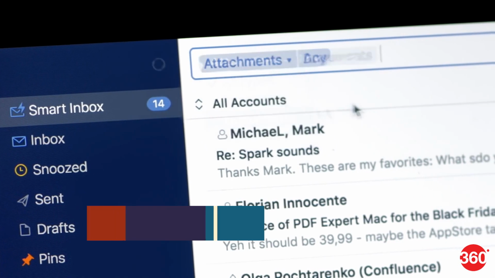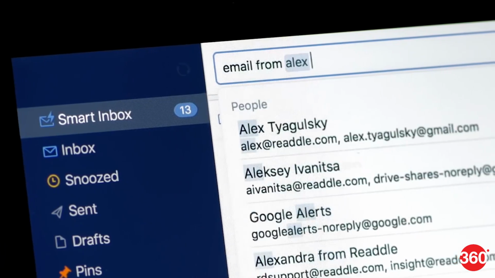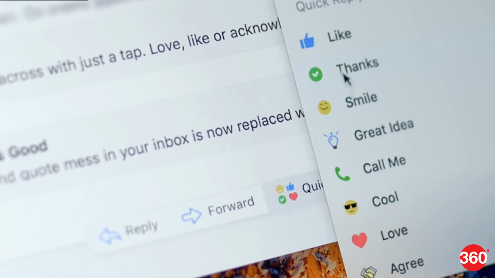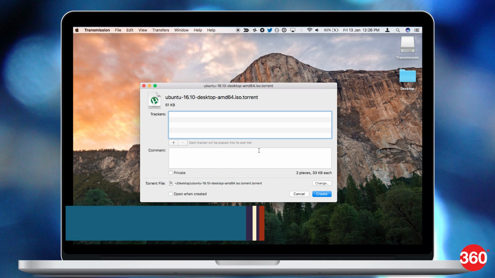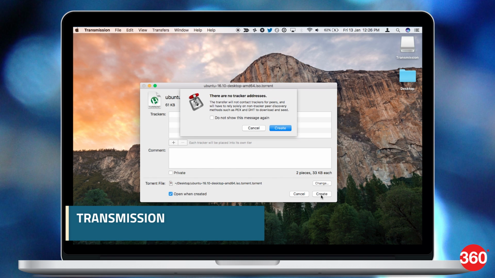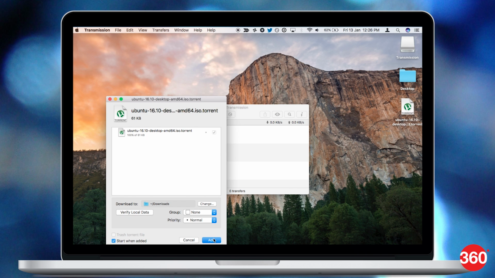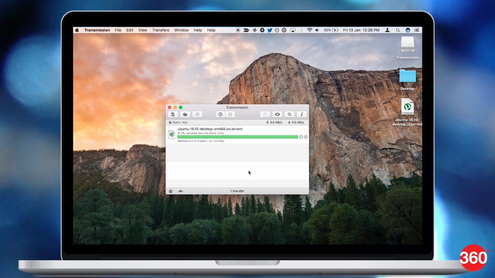Some advantages over Apple's built-in mail app are natural language search, smart notifications, instant signature toggling, quick replies, and so on. If you intend to download files over the internet using BitTorrent, then Transmission is a lean, easy-to-use client. The app is a volunteer-driven open source project and doesn't show ads or use any monetization techniques.